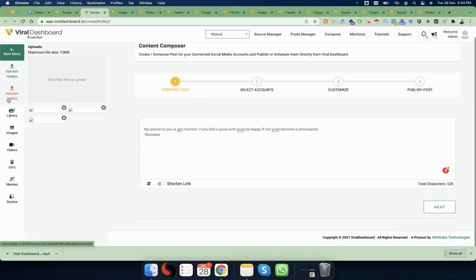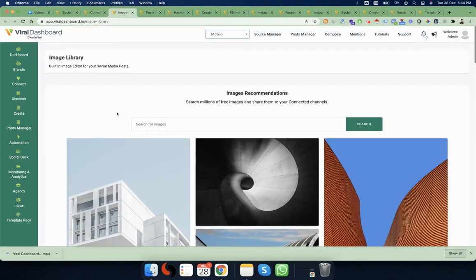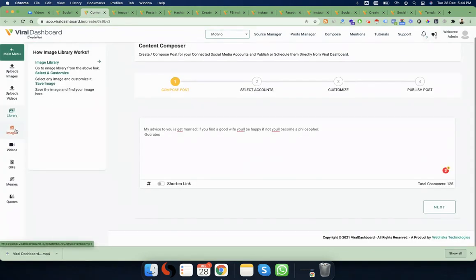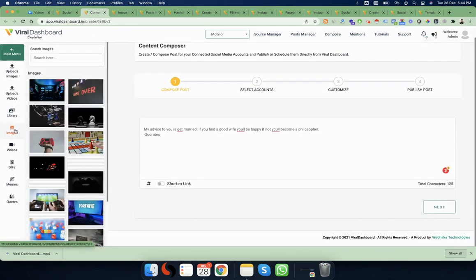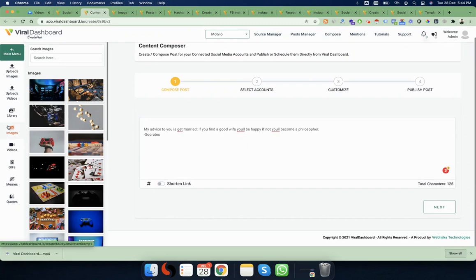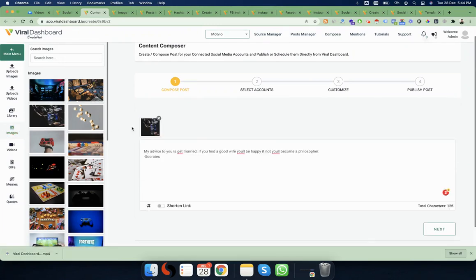Now if you want to add images from your own computer, you can upload images. If you want to upload the videos, you can do that from here. If you don't have those sources, you can also use the image library, which I am going to explain later in this next tab. And if you want to use the royalty free images and videos, you can always go to the images tab, search for your favorite videos, and then just select, and this particular image will get selected.